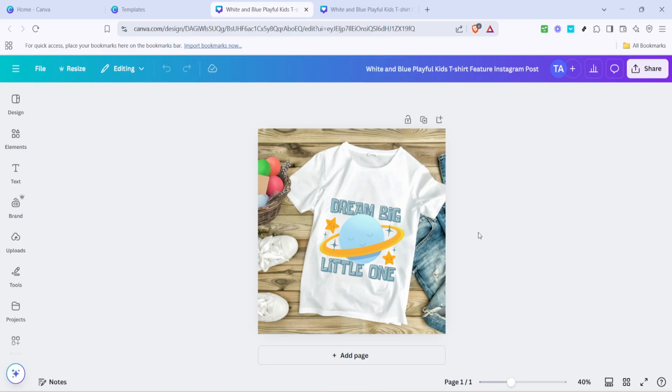And there you have it. A custom t-shirt mock-up designed in Canva in just a few minutes. With these skills, you can keep creating new designs for all sorts of styles and themes.